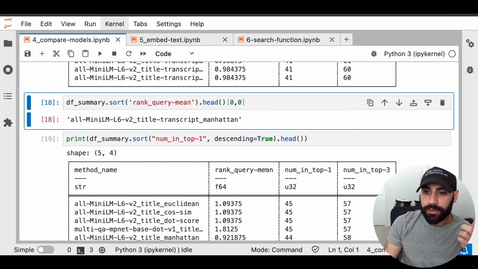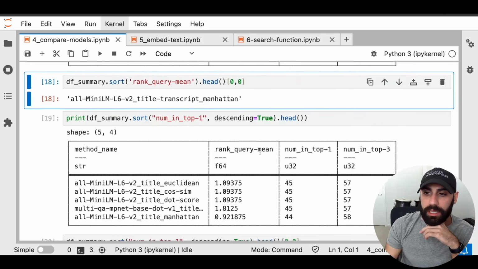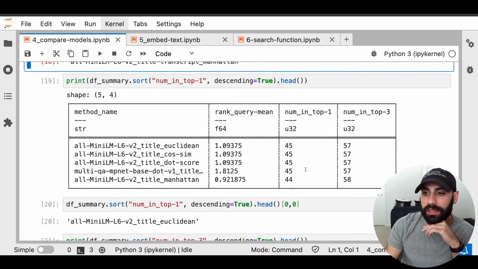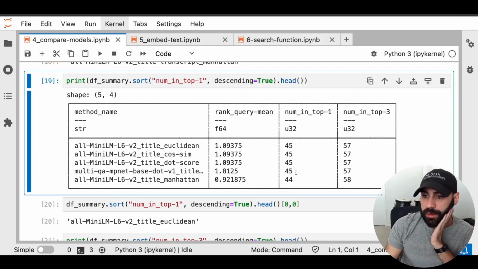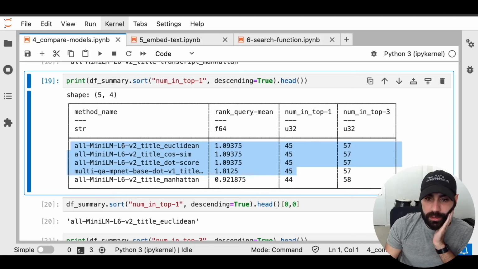Two other views is instead of ranking by the mean ground truth ranking, we can rank it by the number of top one search results. We can see that actually four methods had the ground truth in the number one result. And so this was, again, using this smallest model, but these didn't include the transcript.